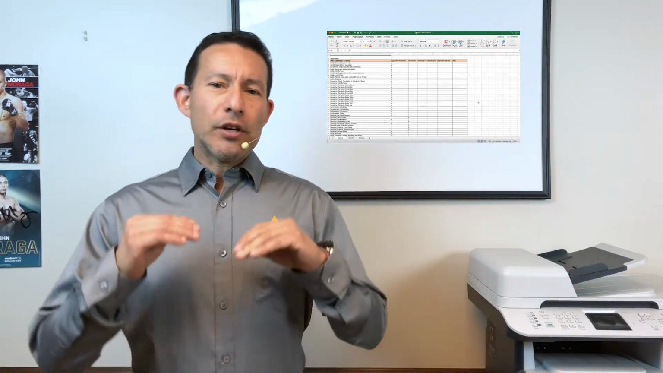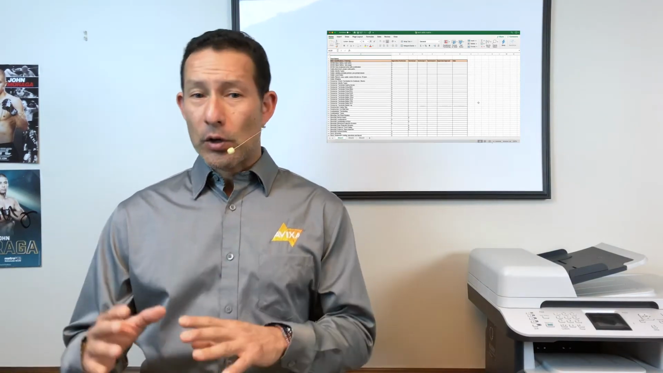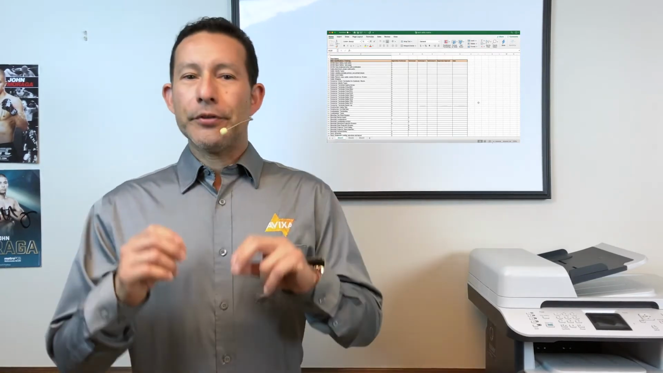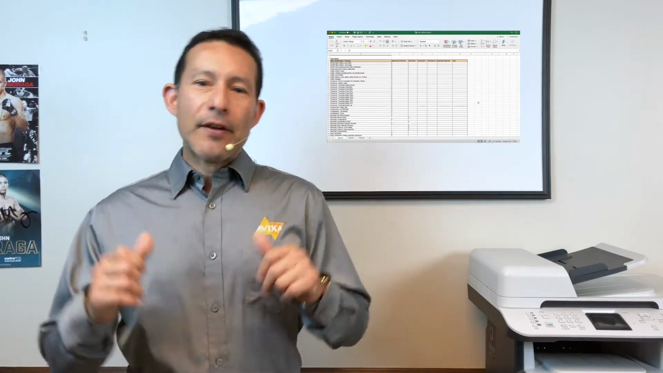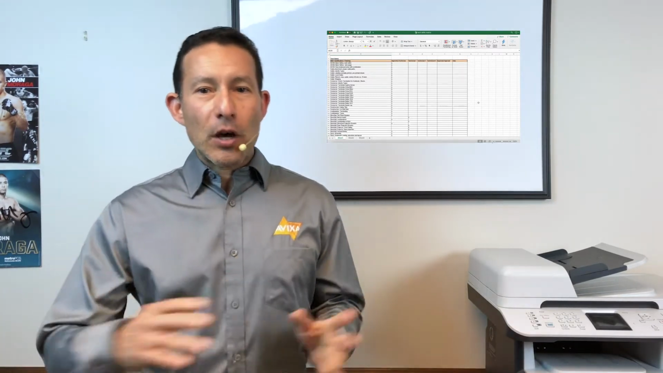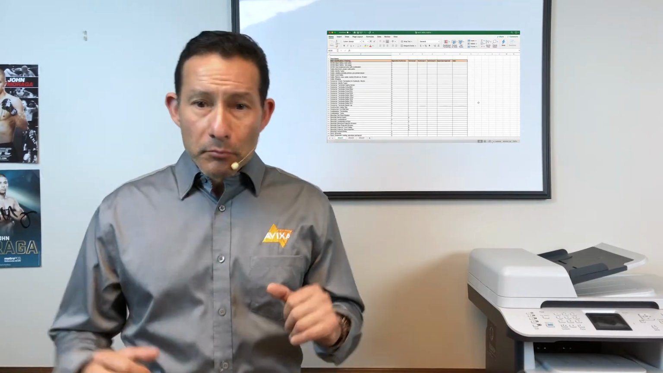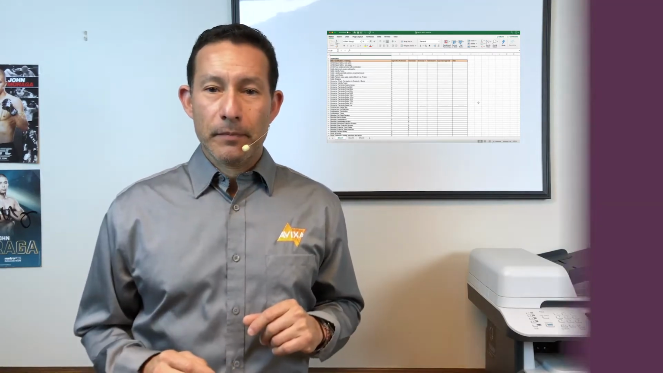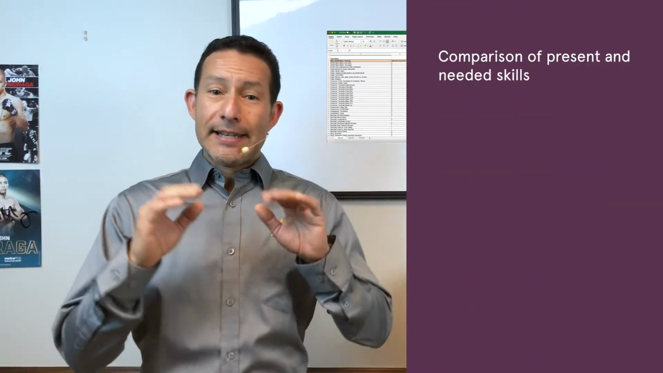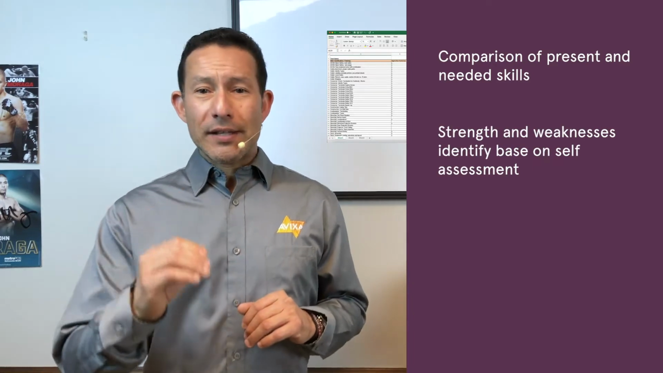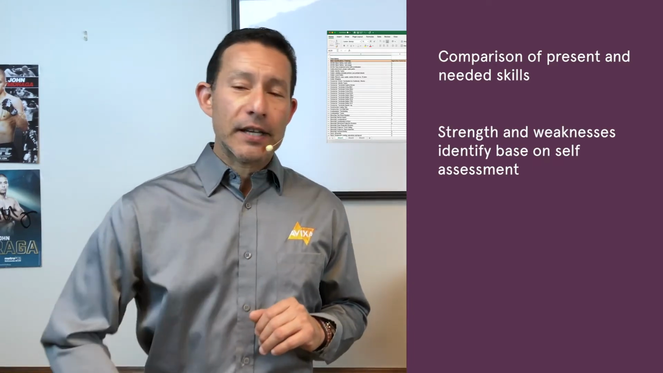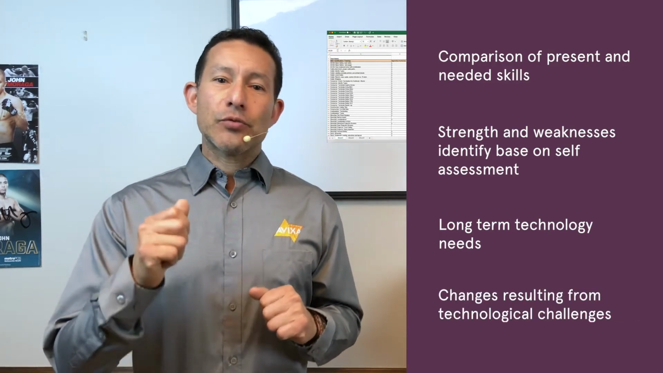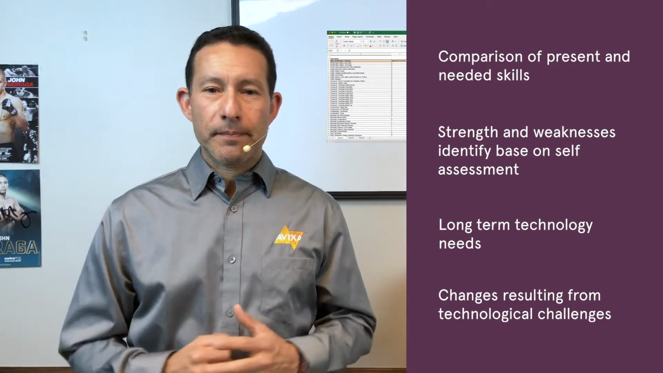You should have assessed the organization's needs first. Then, you can consider the team and individual needs. Ultimately, you want the skills of your staff, team, and organization to flow and connect between each other. Department skill set matrix can be determined based on a few things: a comparison of present and needed skills, strengths and weaknesses identified based on self-assessment, long-term technology needs, and the changes resulting from technological challenges.